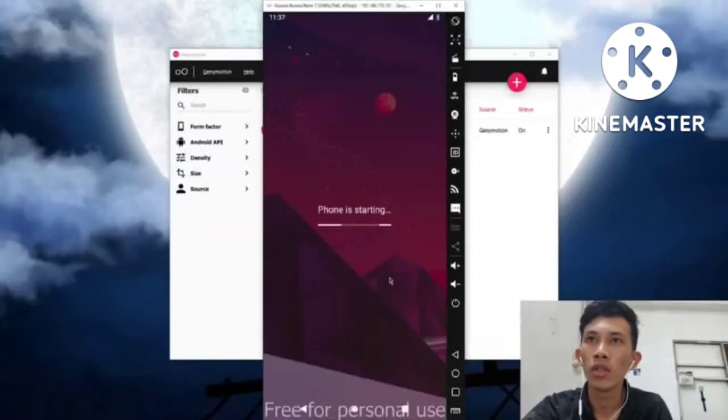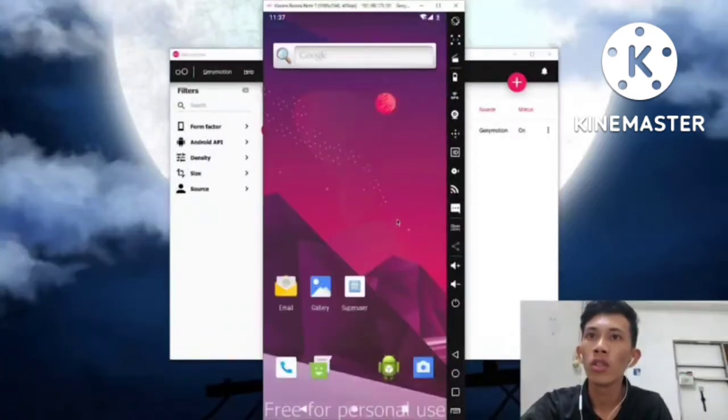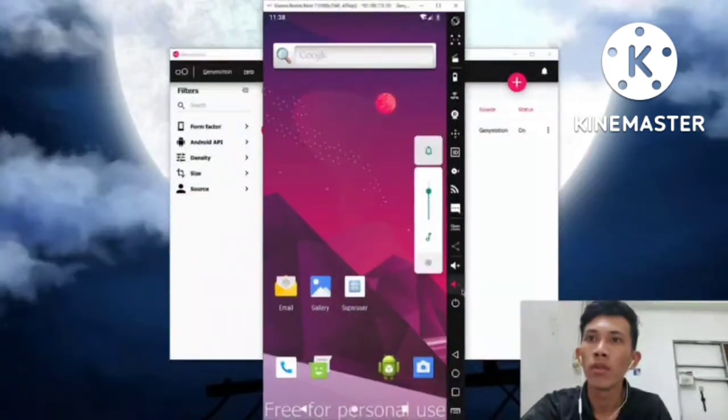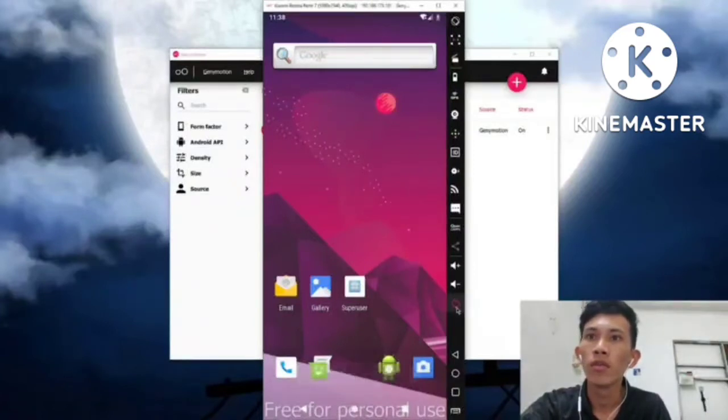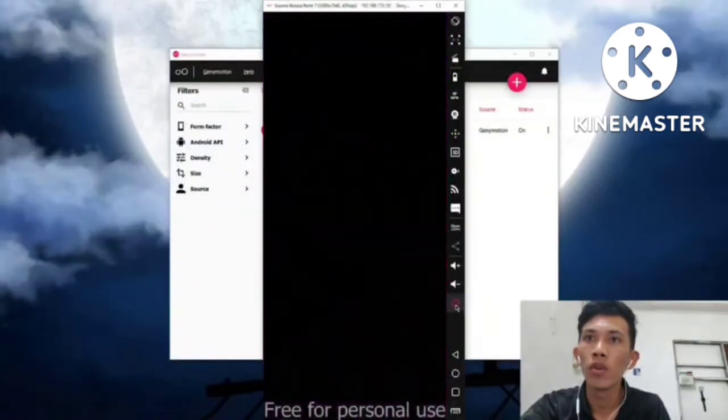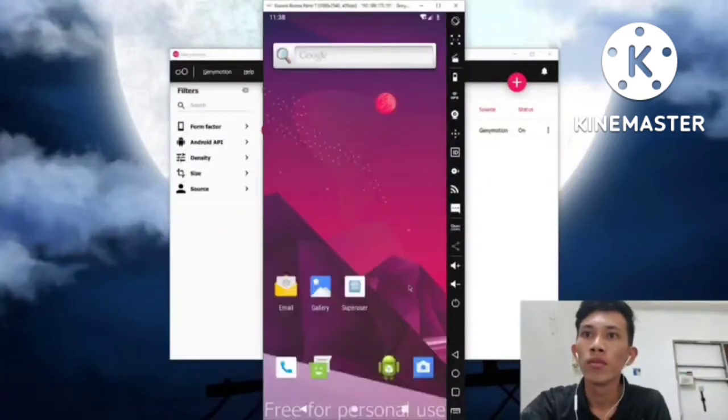So this is my virtual device, the Xiaomi Redmi Note 7. You can see it's all working just like a real phone. You can volume up and then volume down. You also can choose silent mode. Next, you can power off your phone and power on your phone.